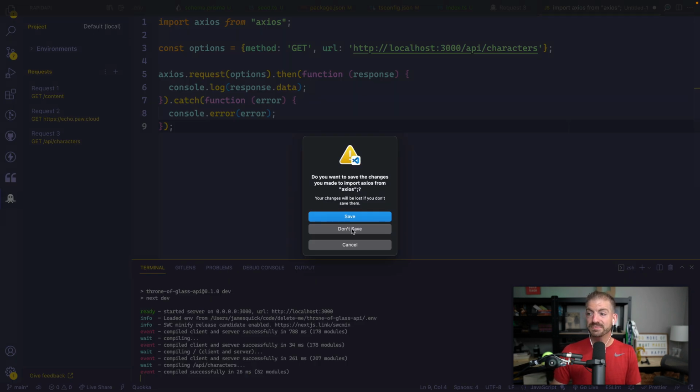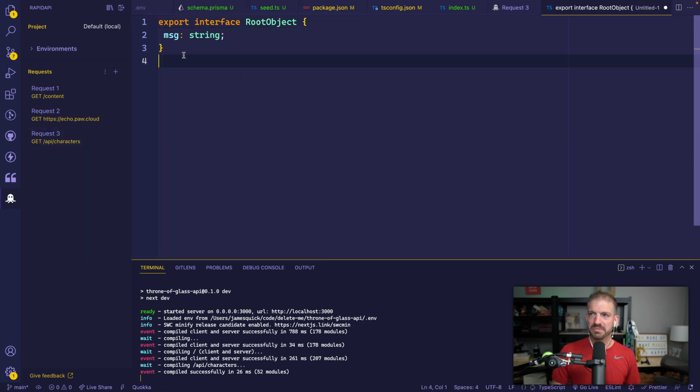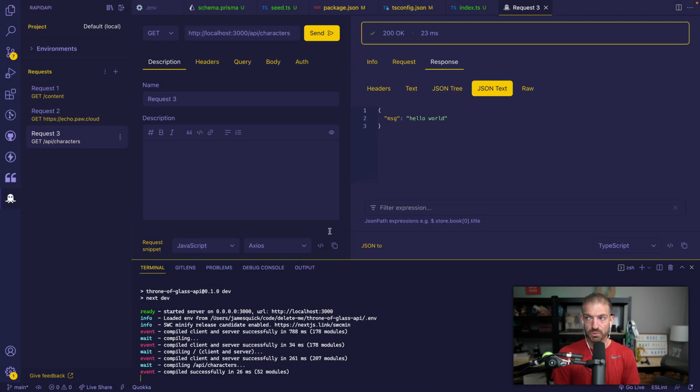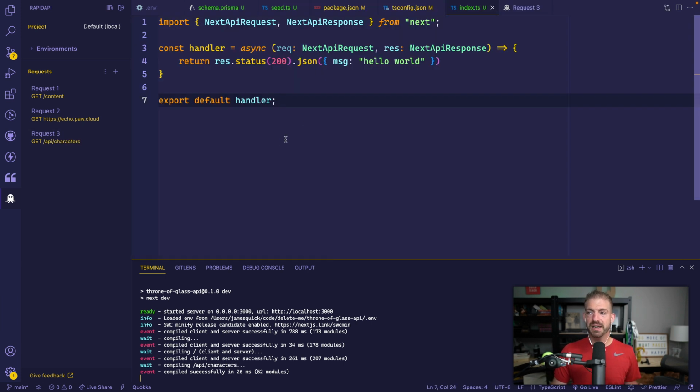I can also then generate type definitions for the data that comes back by calling JSON to and then clicking on TypeScript. In this case, it's going to give me something. This was just a test, so it's just giving me a message property. But once you get into actual data, you can generate those snippets for you. So we can now test our stuff inside of /API/characters. So let's go back here.